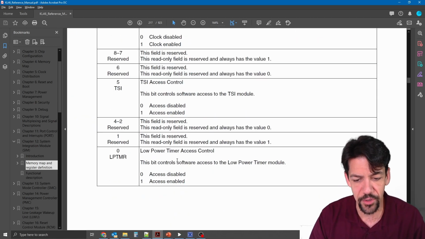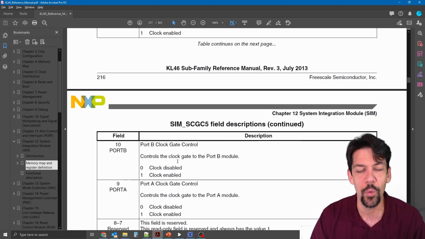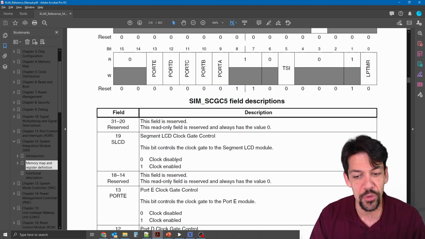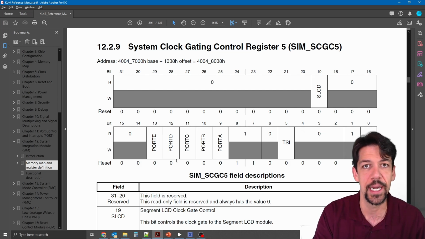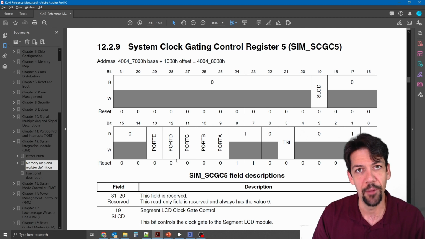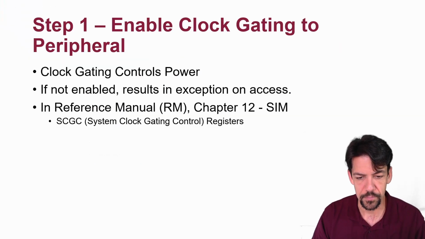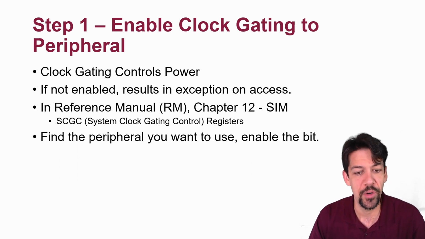There's a lot of these. They do all kinds of stuff. So anytime we want to access or use a peripheral in the system, we have to first find its clock gating register and bit, and then enable that in our software. So going back to this, the first thing we want to do is find the peripheral we want to use and then enable that bit.